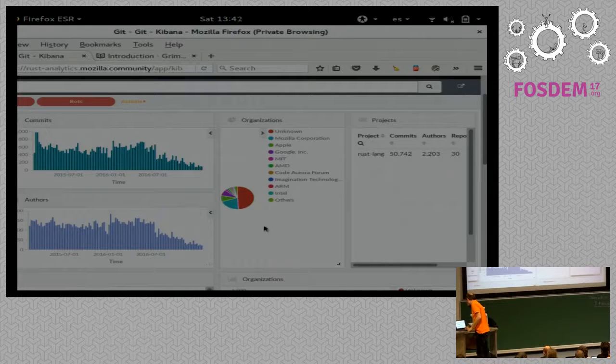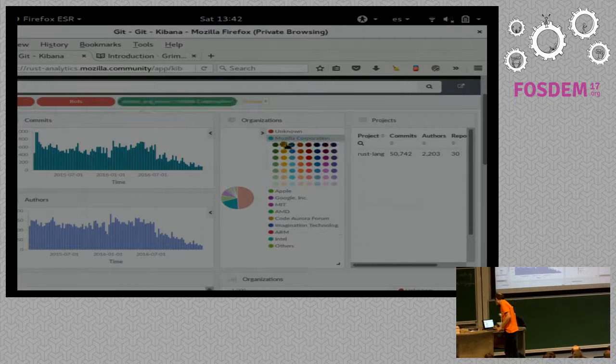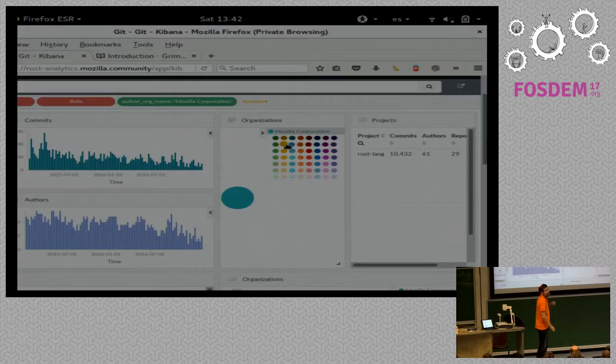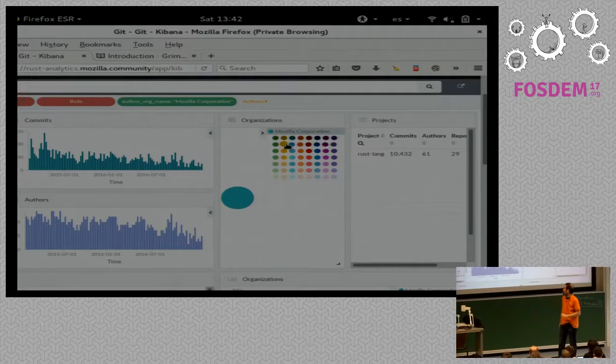In any case, you can track, as I said, people by company. For instance, if you are interested in who of those are working for Mozilla, you can just add the filter, and now you are seeing activity by people hired by Mozilla, as I said, assuming that the data we have is correct.